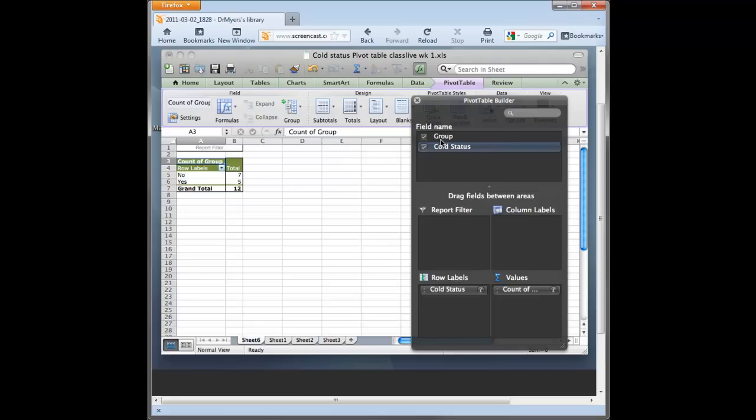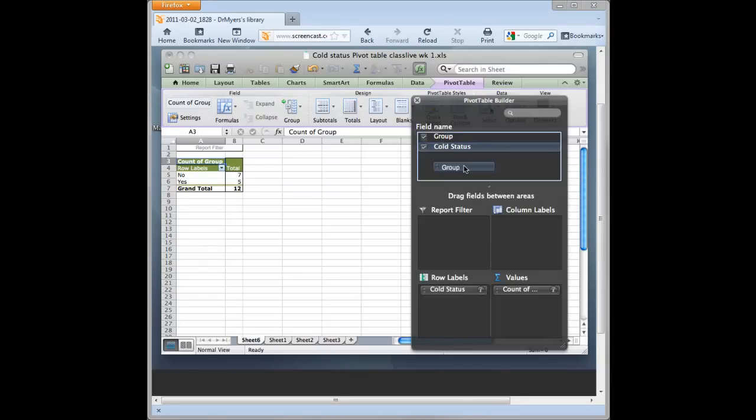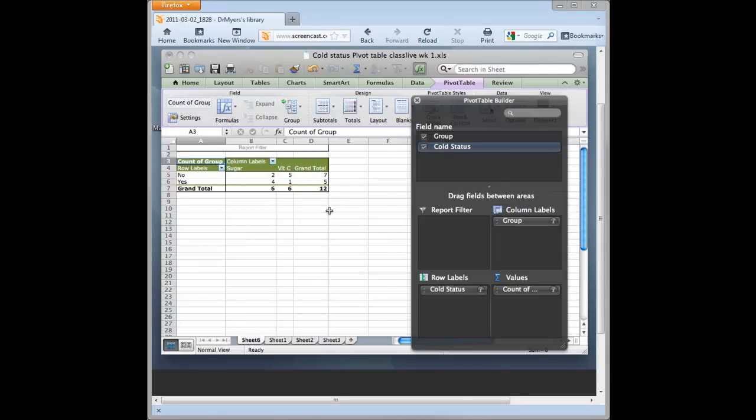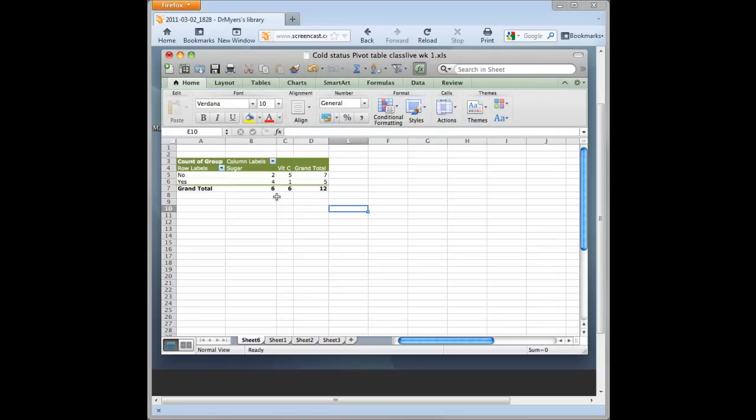And once again, we have our dependent variable. It's going to go in the rows. So we're going to drag our cold status, which is already there. And our group has to go into the column, which is the independent variable. So now you can quickly see that our pivot table is already done for us. So again, here's the total, 6 and 6. And with the vitamin C group and the sugar group, we can go ahead and fix this table just like we did in the other videos.